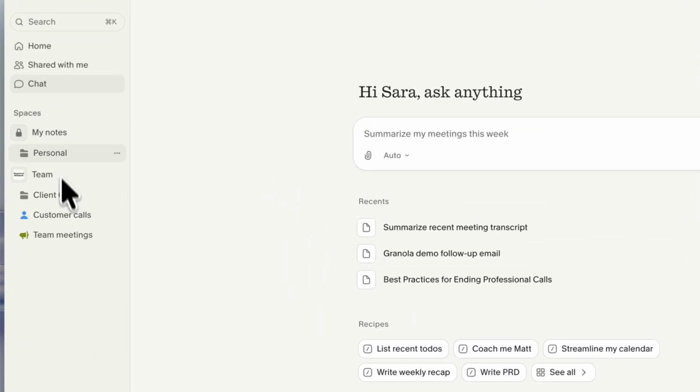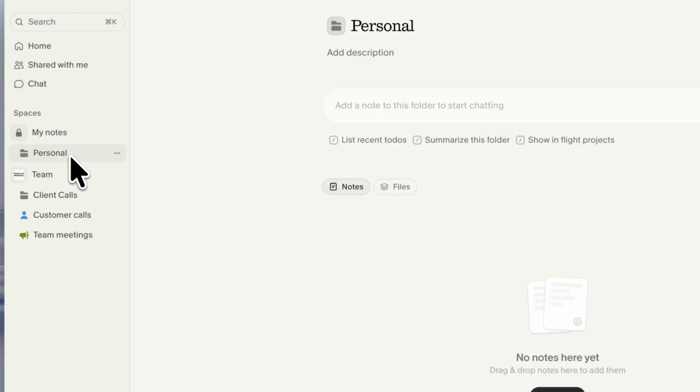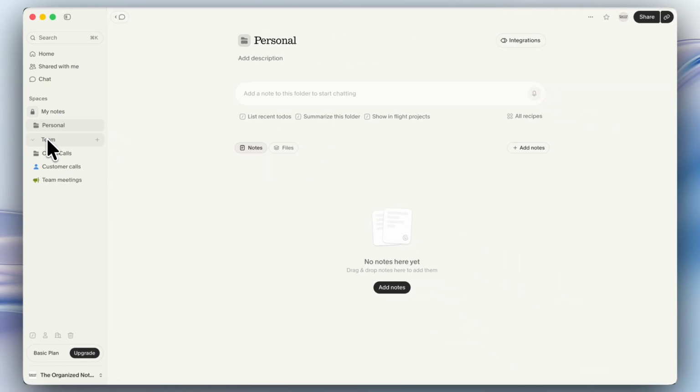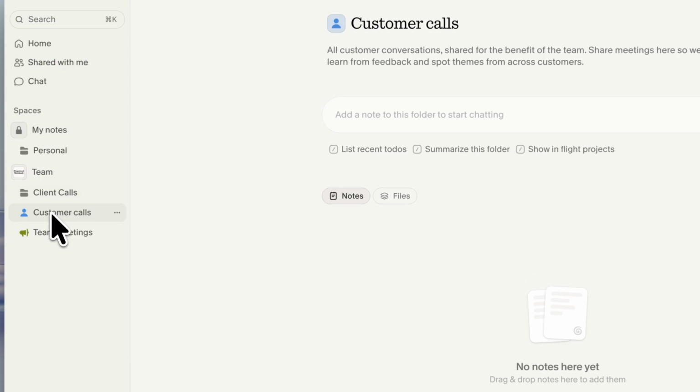With the spaces, you have My Notes, which means that they are only for you, so you can have a personal folder. Then you can also have a team space where you can actually share Granola with your teams. If you have a lot of client calls or other types of customer calls that you actually need to consolidate in one place, this is a really handy feature for that.